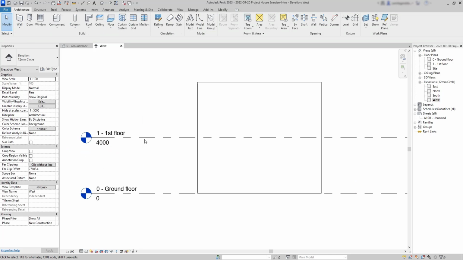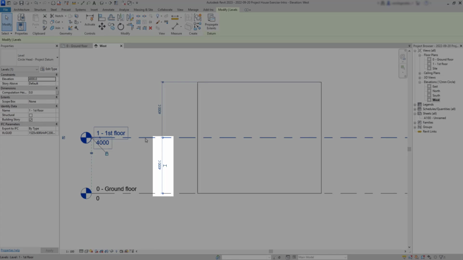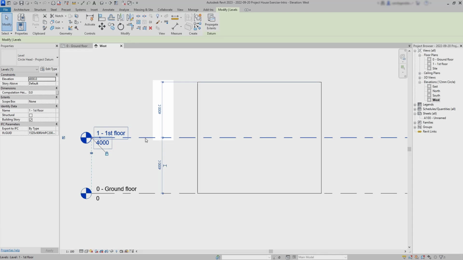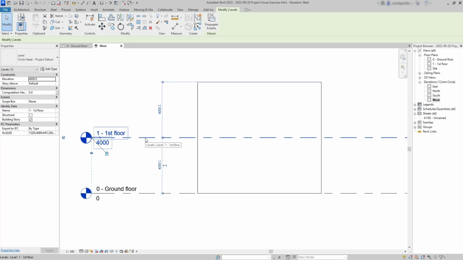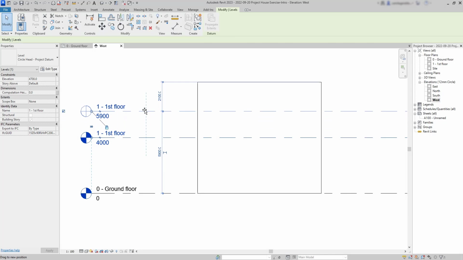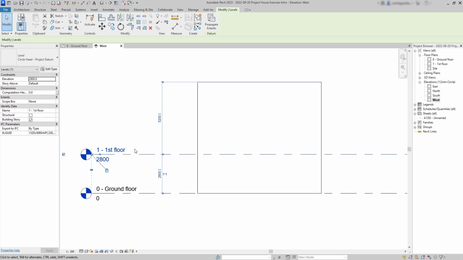Now, when I select one of the levels, temporary distances show on the screen. Here I can see the distance from the level below up to the selected level and from the selected level to the top of the walls, in this case. To move the level height, I click and hold the object and drag it to where I want. The ground floor, I want it at the reference height of 0 meters, and the first floor, it's currently at 3.4 meters, and I click on the dimension length to change it to 2.8 meters, 2800 millimeters.